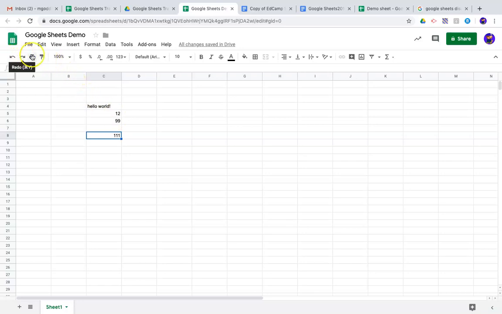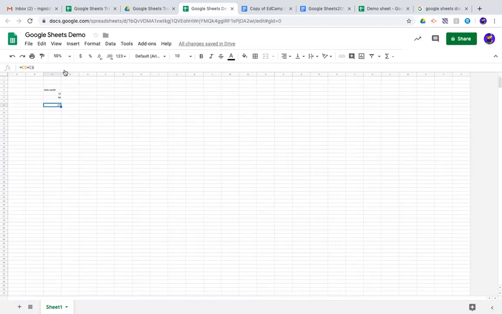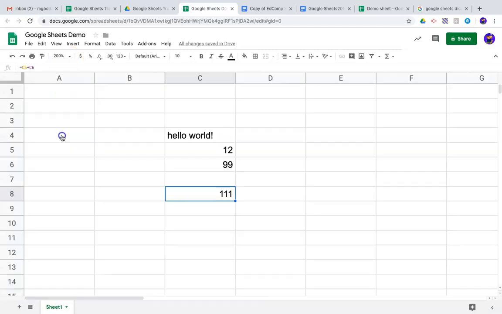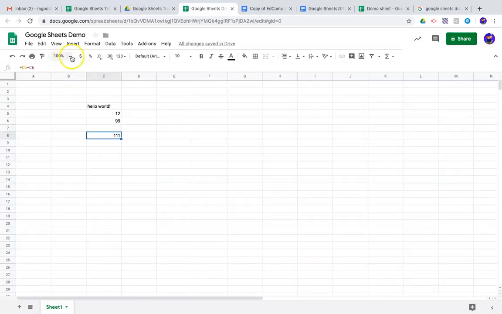So we're just going to kind of work our way all the way across here. Right here you've got your different zoom options. There I've zoomed out to 50% or into 200% or just at good old 100%. These options right here are the number formatting options.